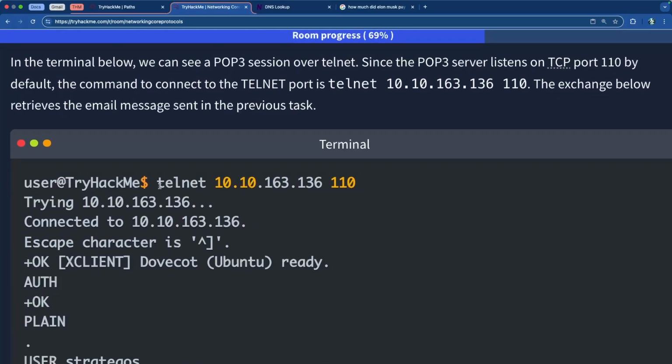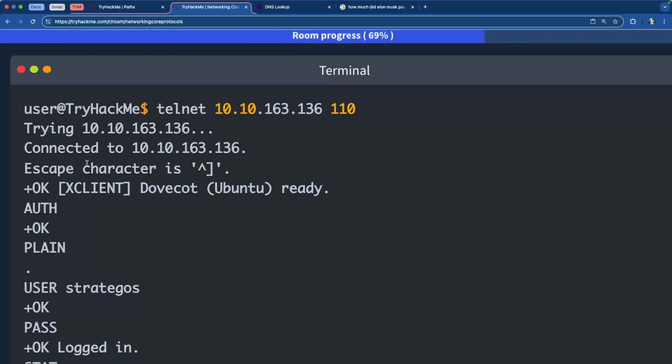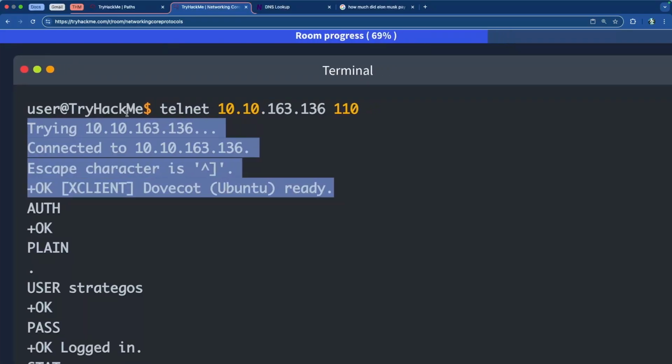And then of course you can use telnet to do the same thing. POP3 sits on port 110, so SMTP was on port 25, POP3 is on port 110. So telnet, the IP address, 110, you connect and everything's all good. Okay, so far everything's all good. This is going to be the response that you get by just doing telnet, IP, and then the port number.